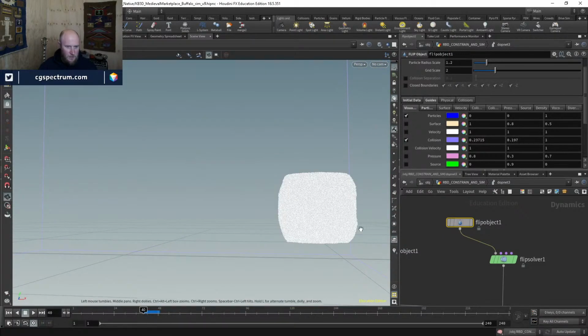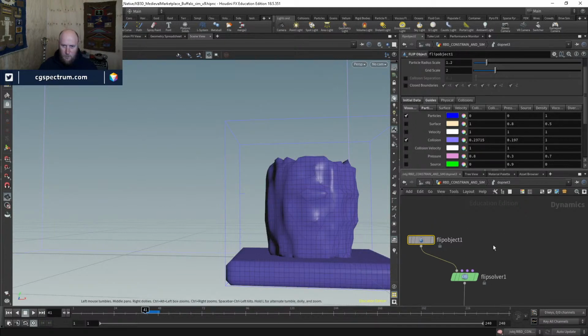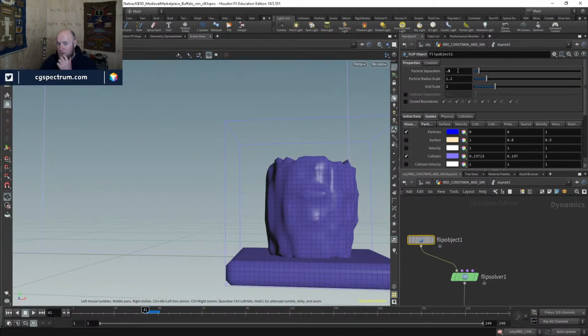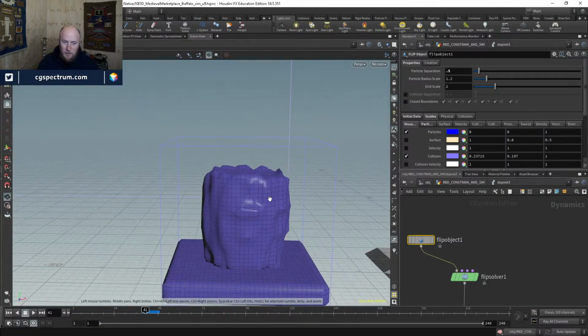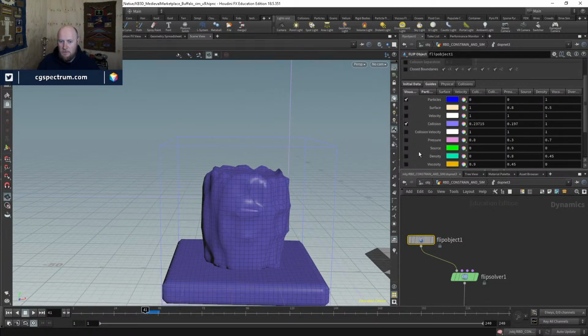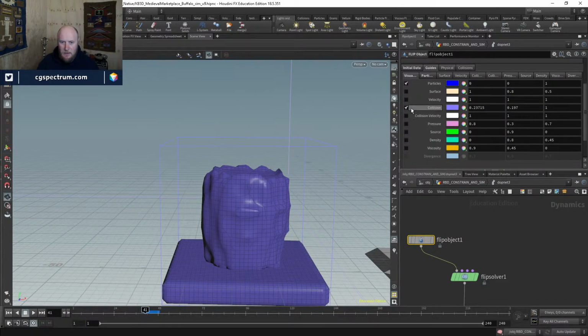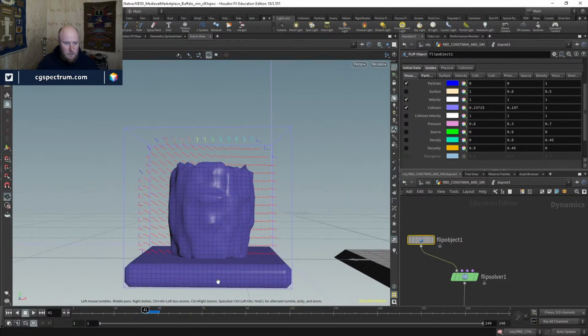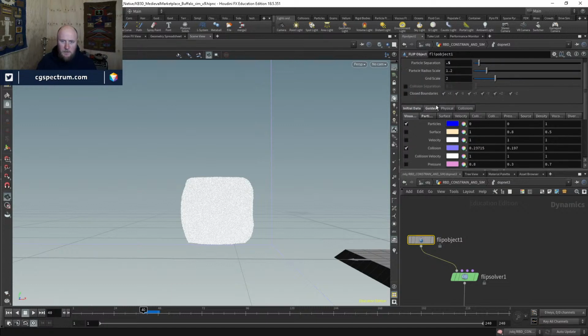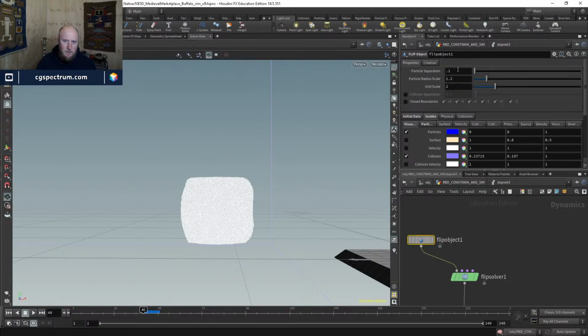So let's go back to frame 40. Look at frame 41. Our particle separation is quite high, which means that the volume that is being created for the collisions and for the velocity is pretty low resolution. For the velocity, it's kind of okay, but for the collision, it's a bad thing. So let's take our particle separation down to 0.1.